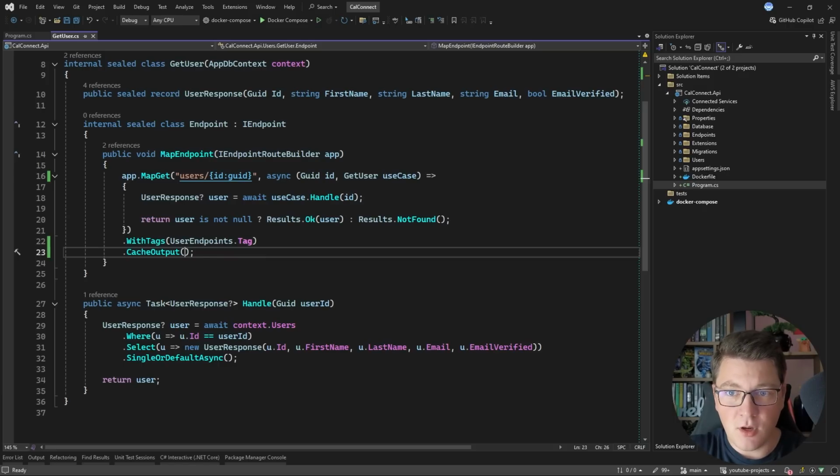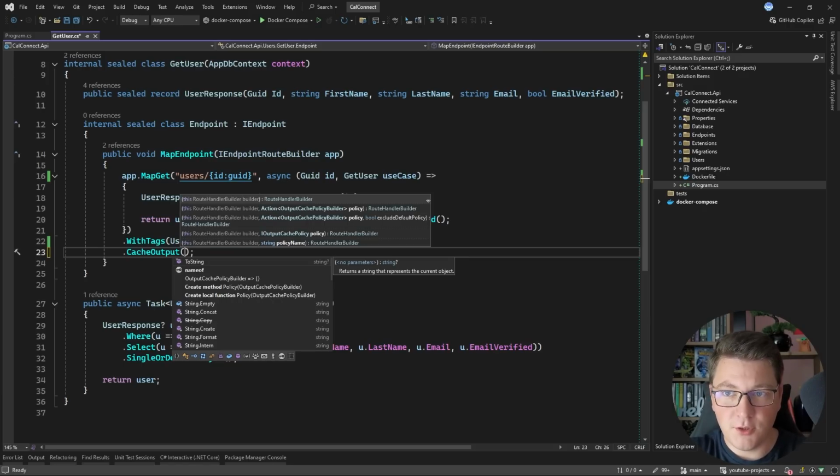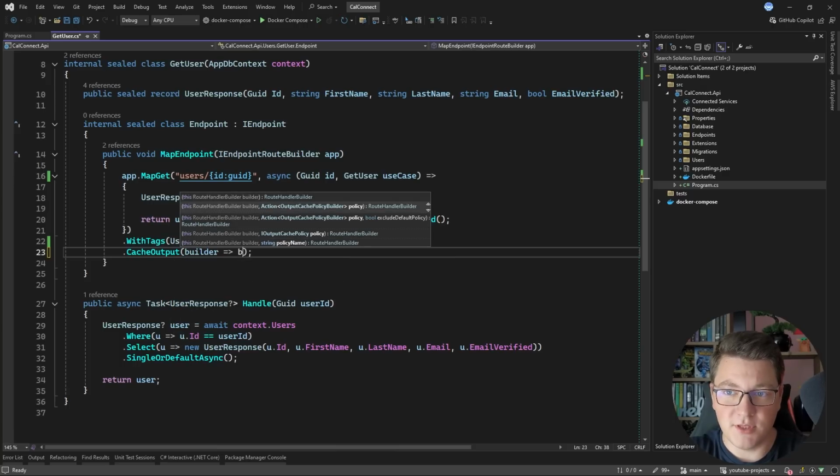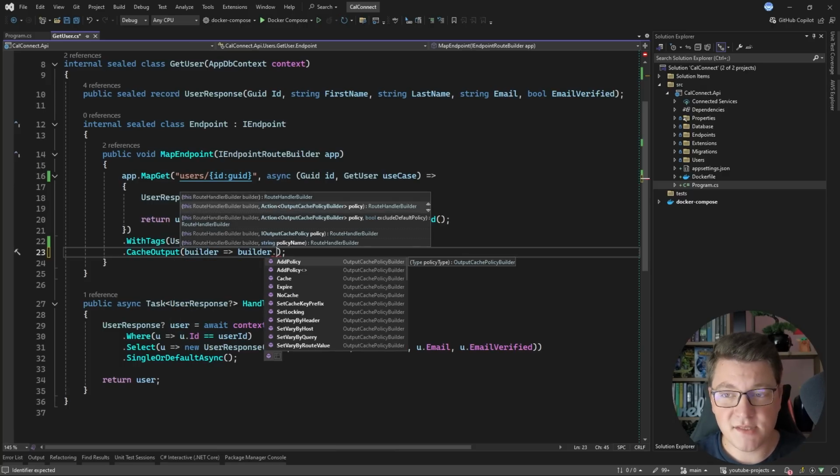Let's put our attention on the cache output method, and let me show you what you can configure with the overloads that we have available. You can specify an output caching policy by its name. You can also provide an instance of the IOutputCachePolicy interface, which is the actual output cache policy implementation. And then you have an option to provide an action that's going to use an output cache policy builder. So let's explore this one. When you access the builder, you have a set of methods that you can use to customize the cache output policy that you want to use. You can provide a custom policy using the add policy method.